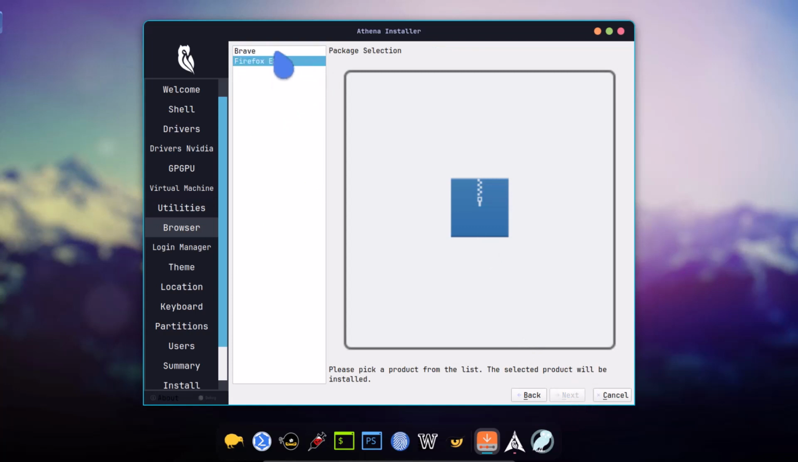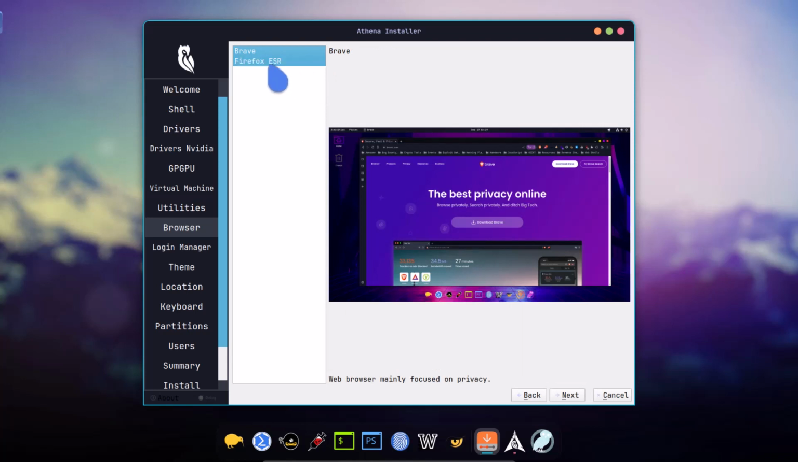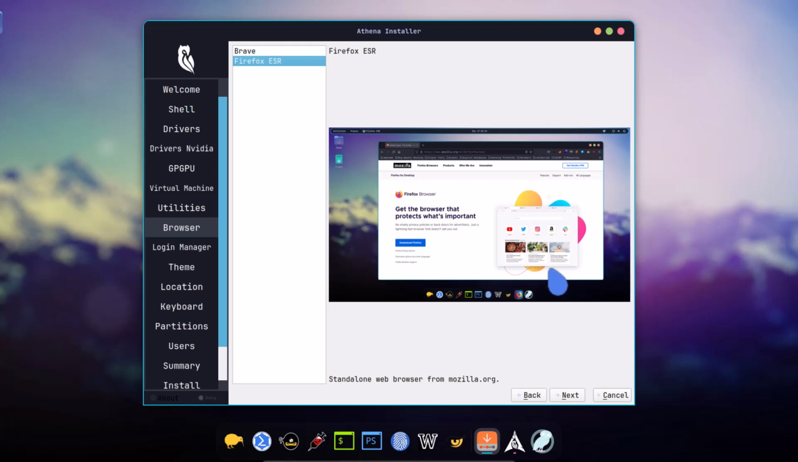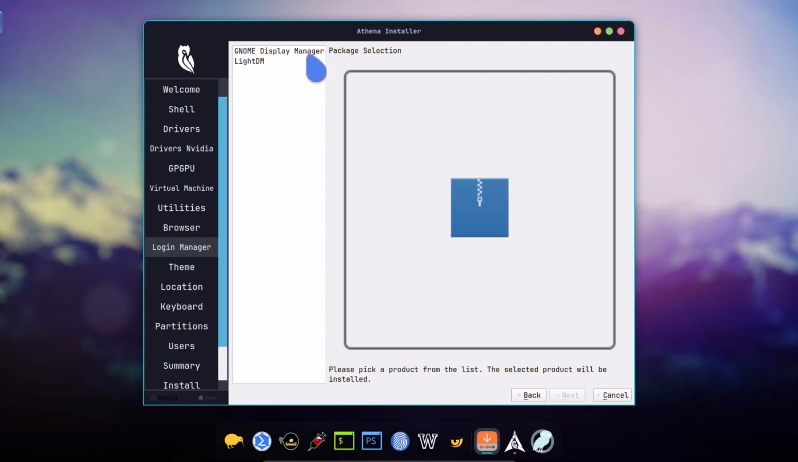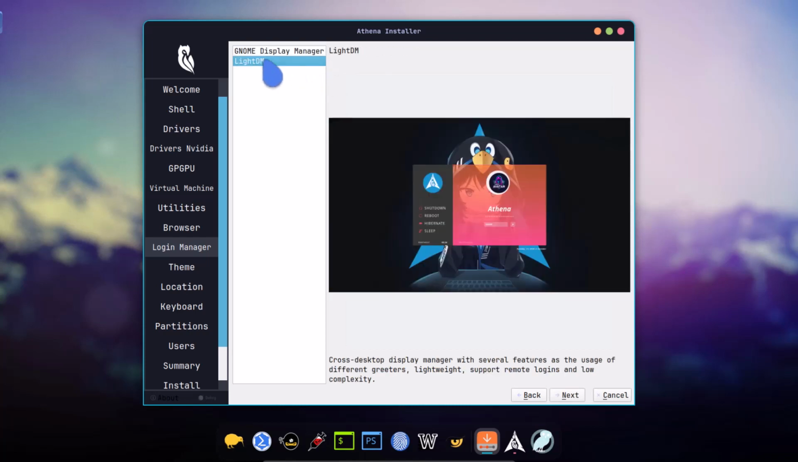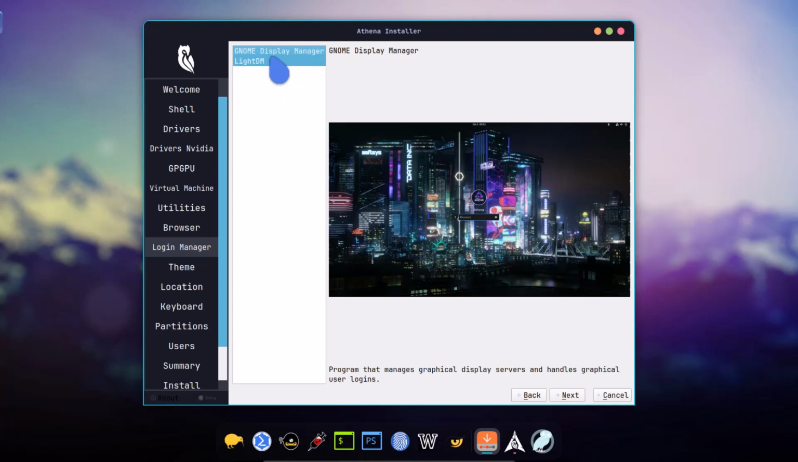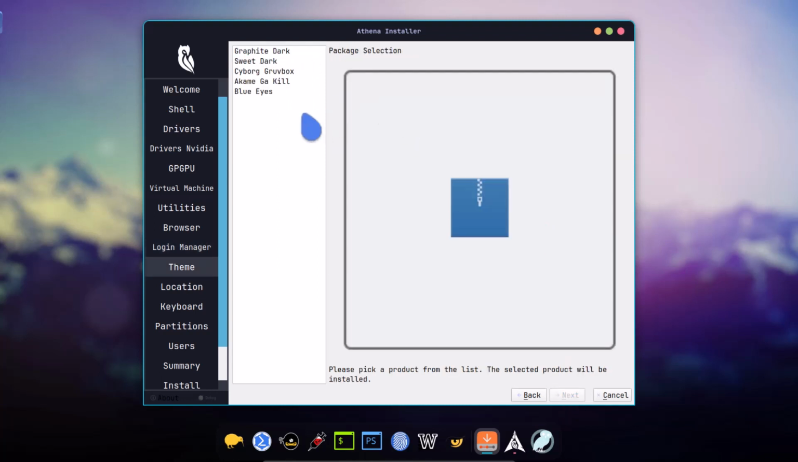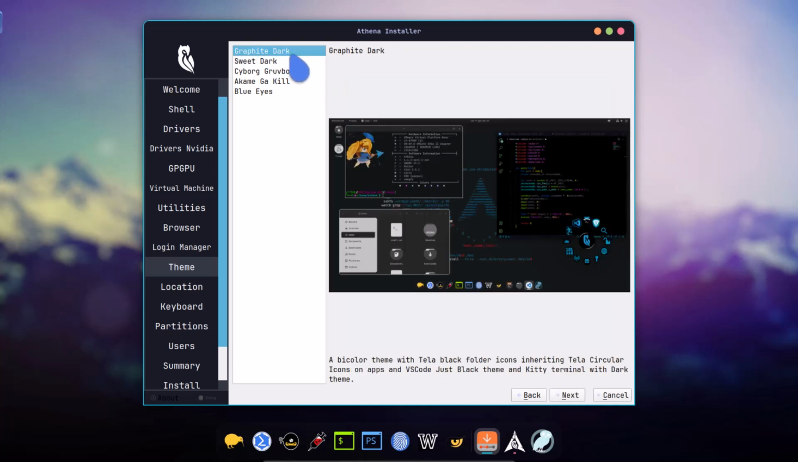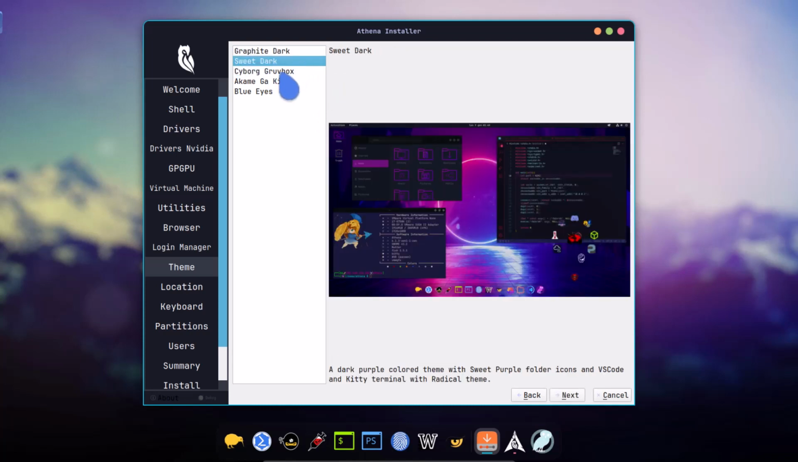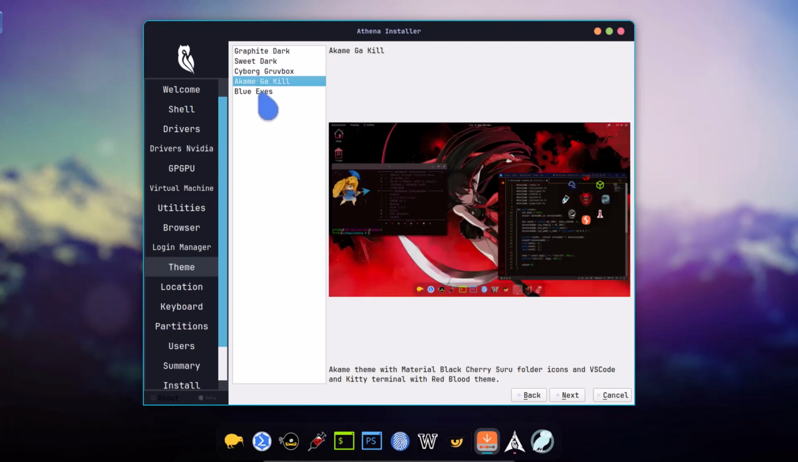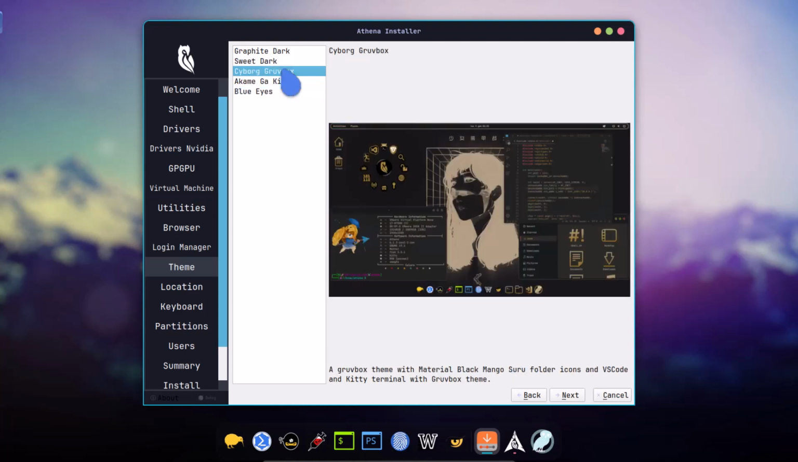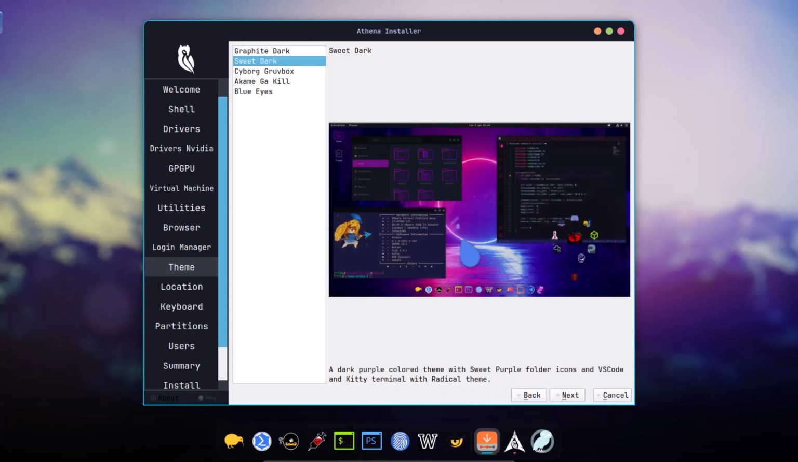And in the browser section, you are getting two options, Brave Browser and Firefox ESR. Both browsers are great, so I'm going with the Firefox ESR. Now the login manager. Since it is a GNOME based operating system, I'm using GNOME Display Manager. And now theme. The theming concept is really great for Athena OS. And you can see these are the themes. So amazing themes. So I'm choosing this.